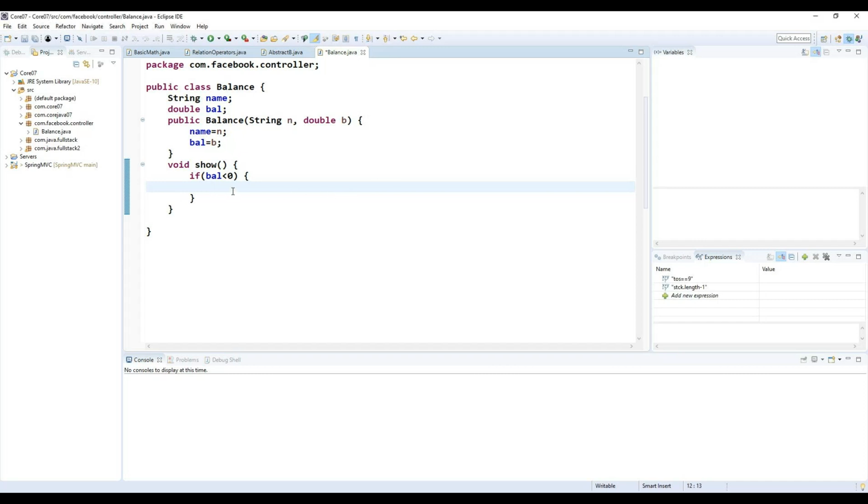Observe carefully. If the balance is less than 0, now what I will do? Simply I will print this message here. Okay, I'm not going to print much information. Just I will print this. Otherwise, now here what I'm doing. So name here balance. Getting the point. So this is the way we can create the information here.